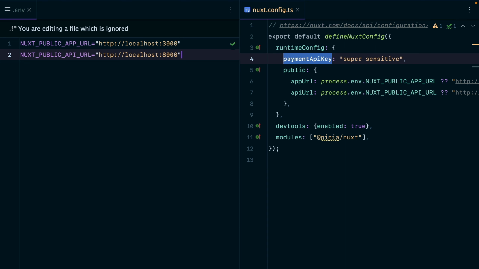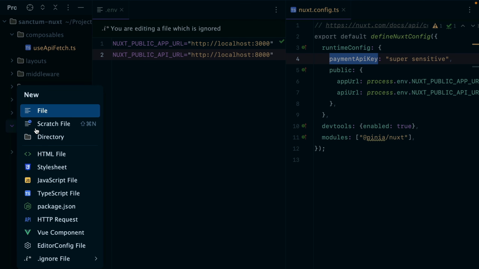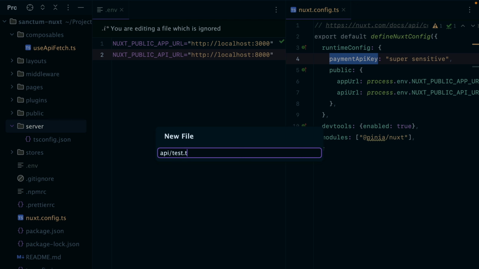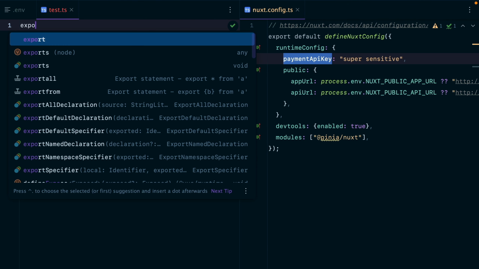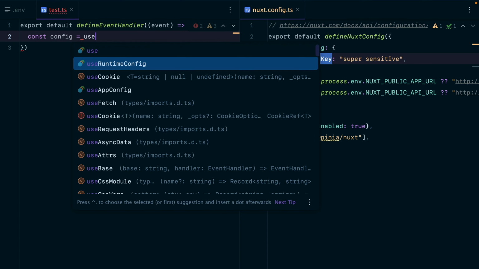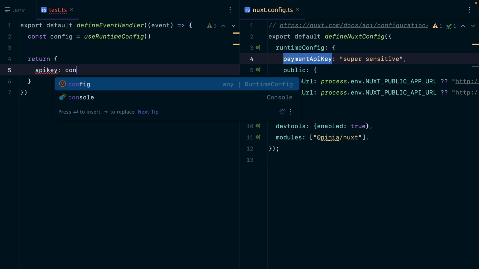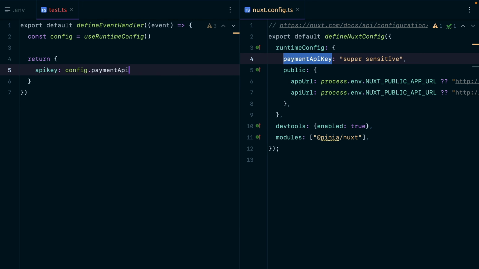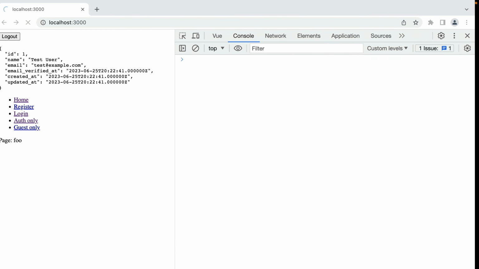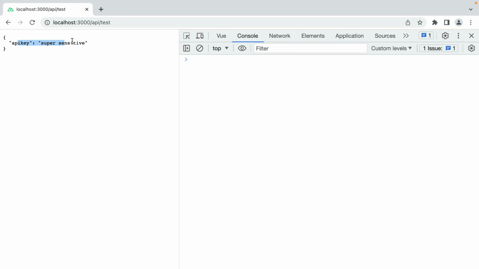For example, if we go to our, let's say we'll create an API endpoint, we can go here and say api/test.ts. We can do export default defineEventHandler. Here we can access our config, so we'll do const config equals useRuntimeConfig, and we can return an object with apiKey: config.paymentApiKey. And now if we go in the browser and access localhost/api/test, here is our API key.